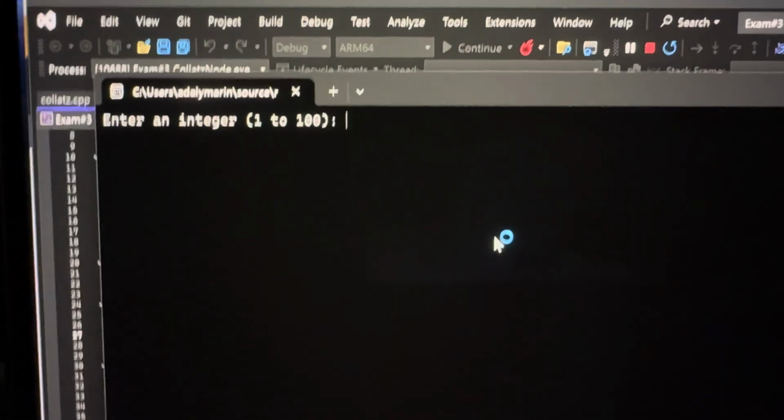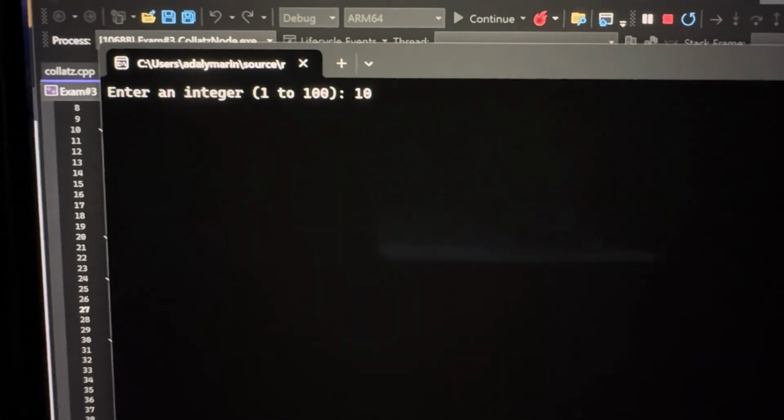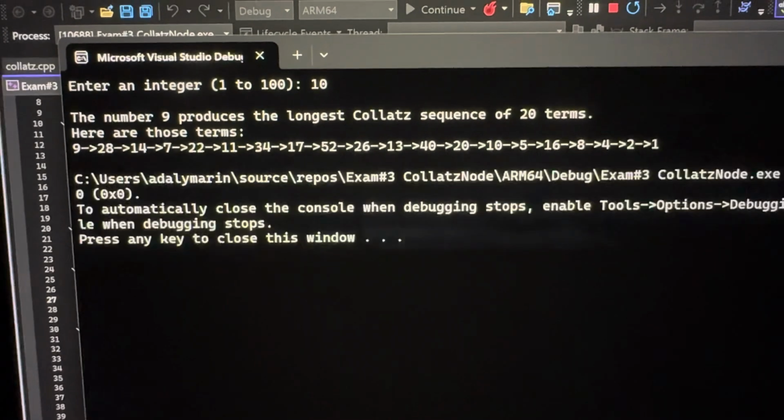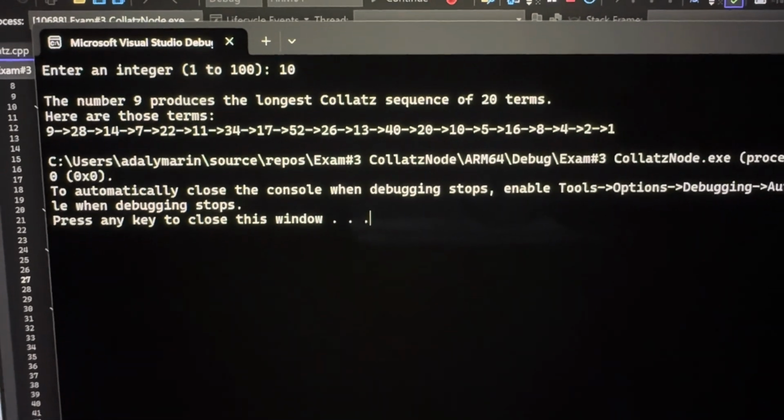Here is the local debugger. So here's my code running. I'm going to enter the value of 10. And here's my longest Collatz sequence.